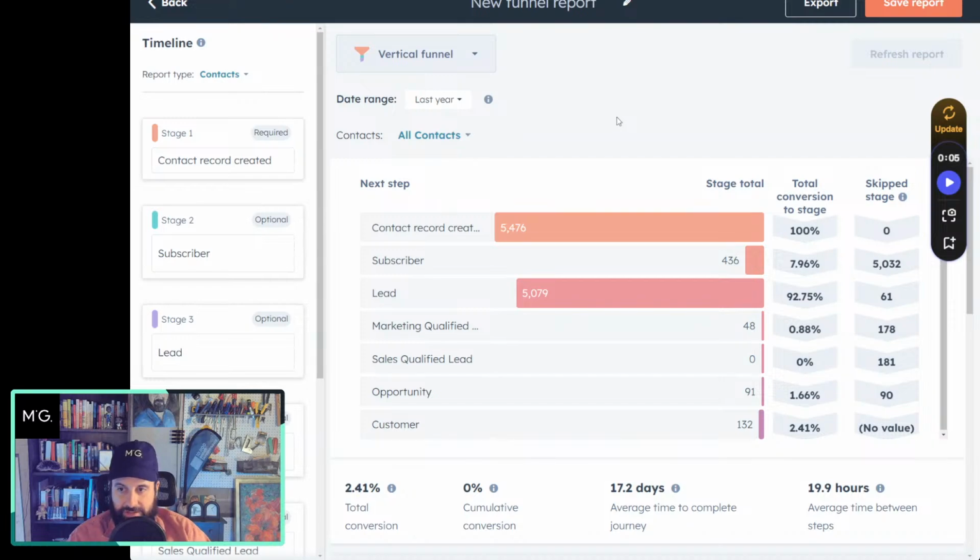All right, let's see what we have here. So now we can see that 5,476 contacts were created. Then 436 moved into a subscriber stage. Either they moved into it or they were created at that point. And then we also have 5,079 that were created here, or moved into lead stage. They also could have moved from the stage beforehand, like subscriber to lead.